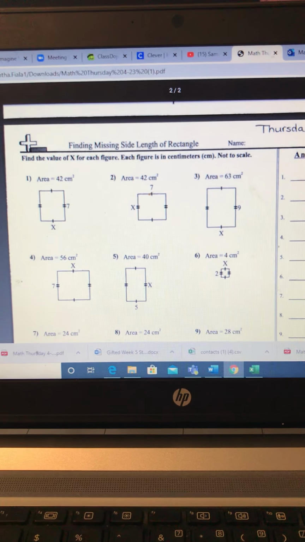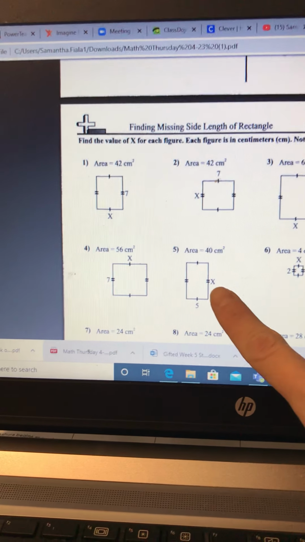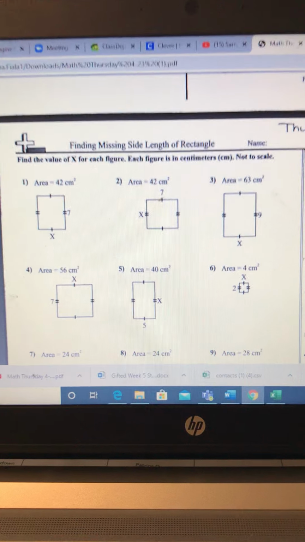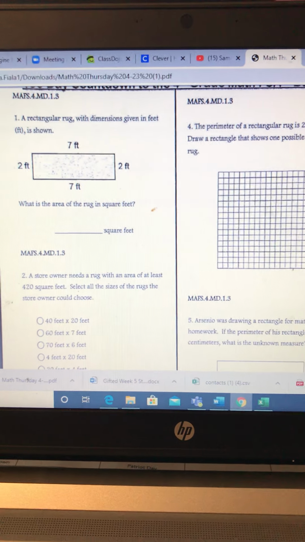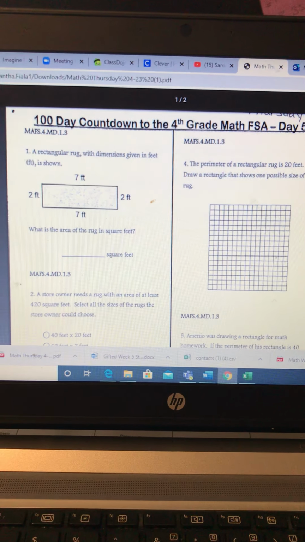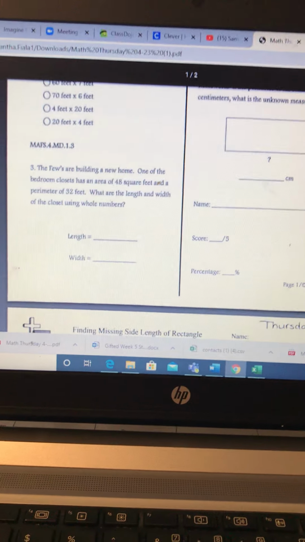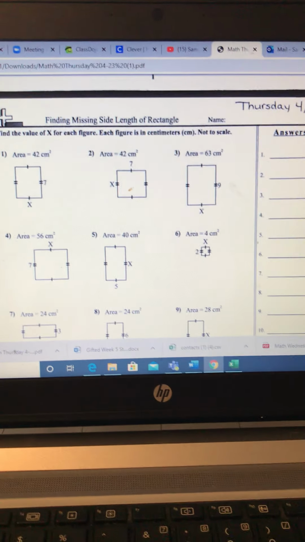Today's lesson is on area and perimeter, but more specifically, it's on finding the missing side when you're given the area, okay? The FSA countdown page is all on area and perimeter. So after today's lesson, you should be able to complete these no problem. But if you still have any questions, please send me a private message on Edmodo and we can set up a Zoom meeting if you are still struggling. Same with the lesson for today. If you're still struggling with this concept, you need to let me know so we can set up a meeting.